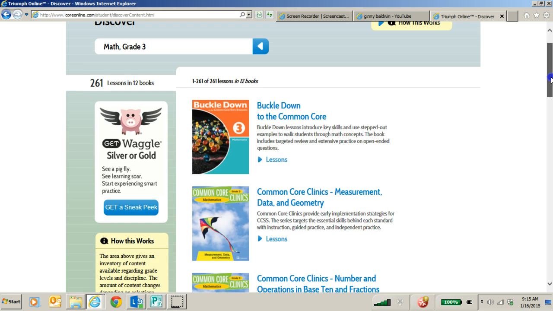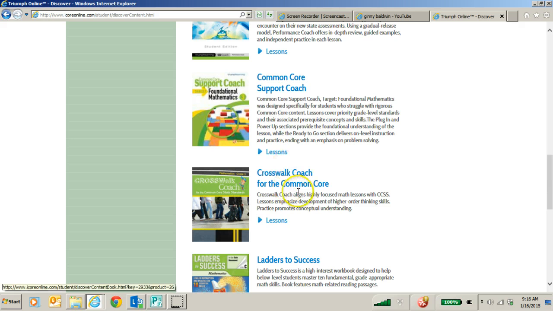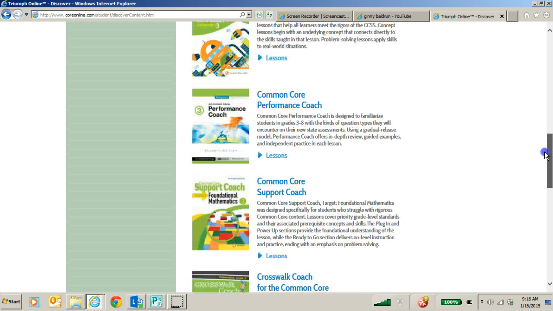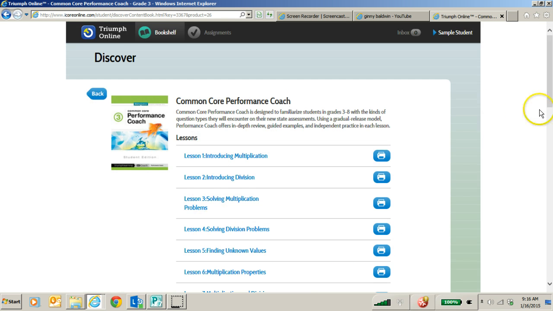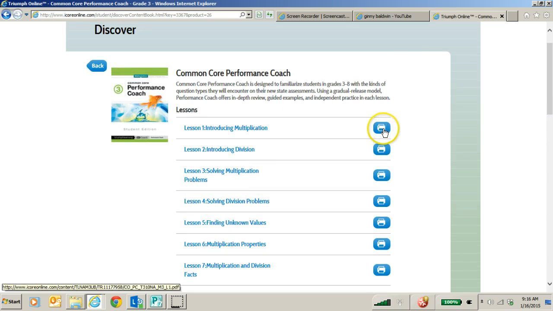Some of my favorite books, I want to highlight those, would be the Common Core Coach, the Common Core Performance Coach, the Common Core Support Coach, and we also assign a lot of things from this Crosswalk Coach. So if it has the word coach in it, those are some of my favorites. Of course, there are all these other activities. The book that I highlighted earlier that simply said View is the one that I recommend you really go through with your child. As you can see, you can print the different activities, but let's just take a look.